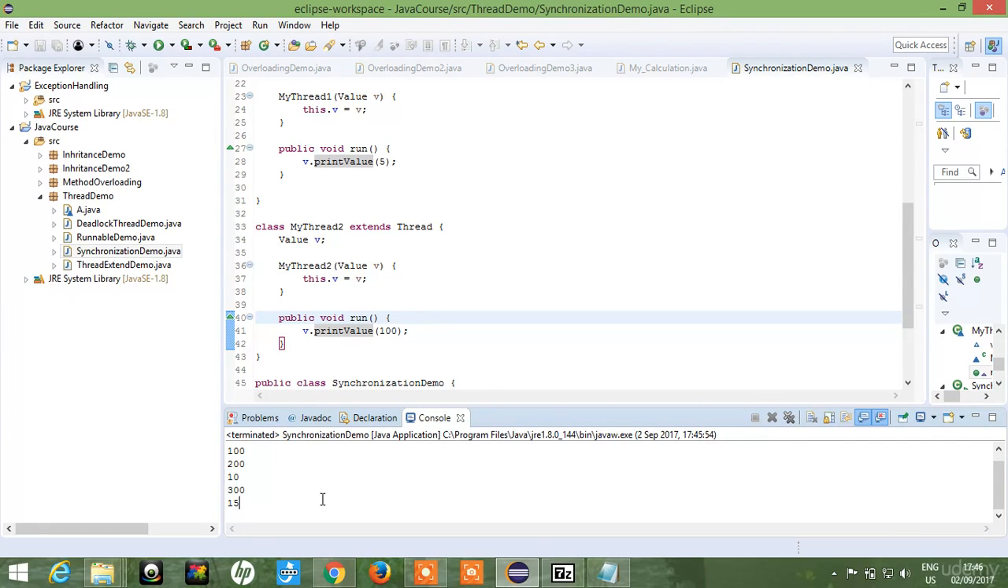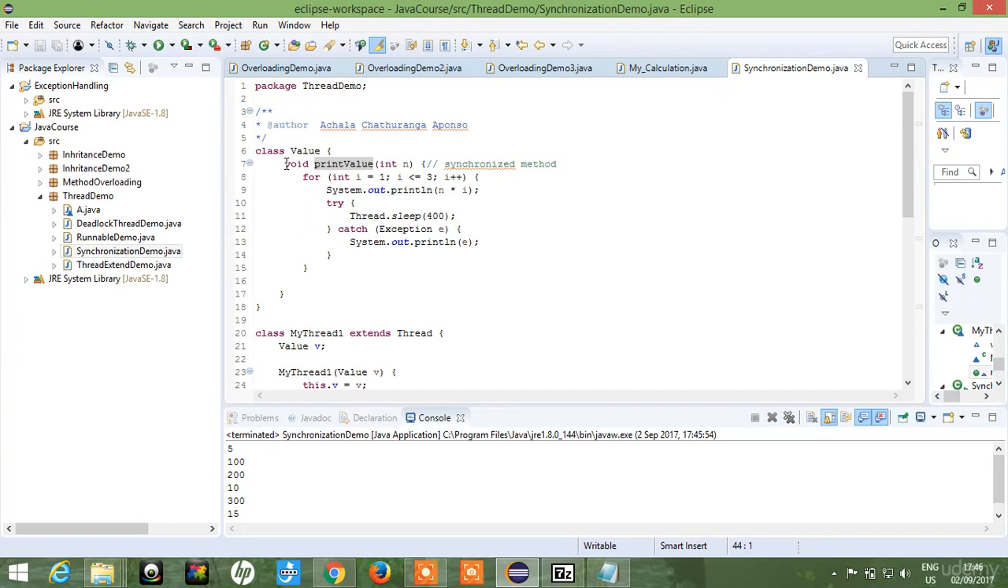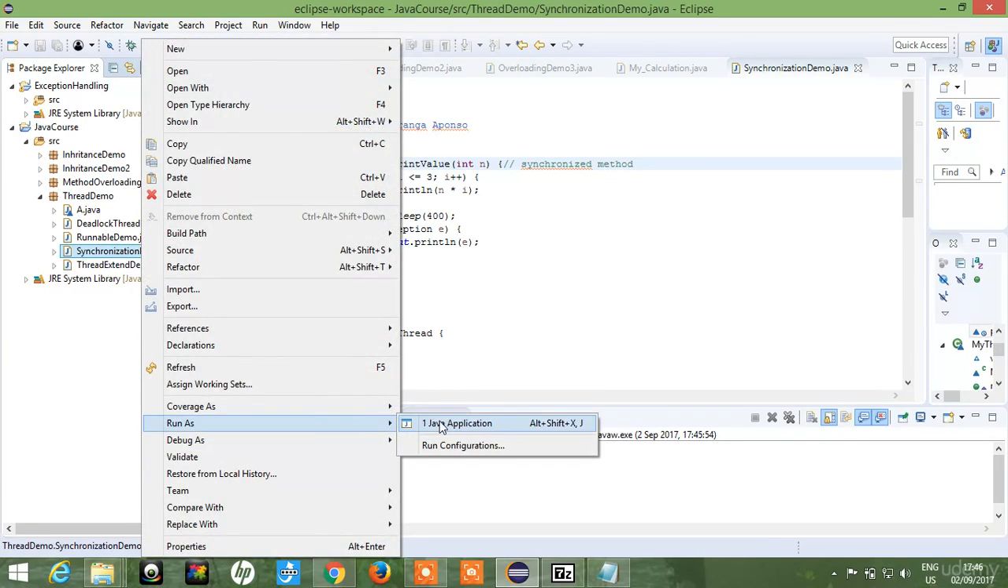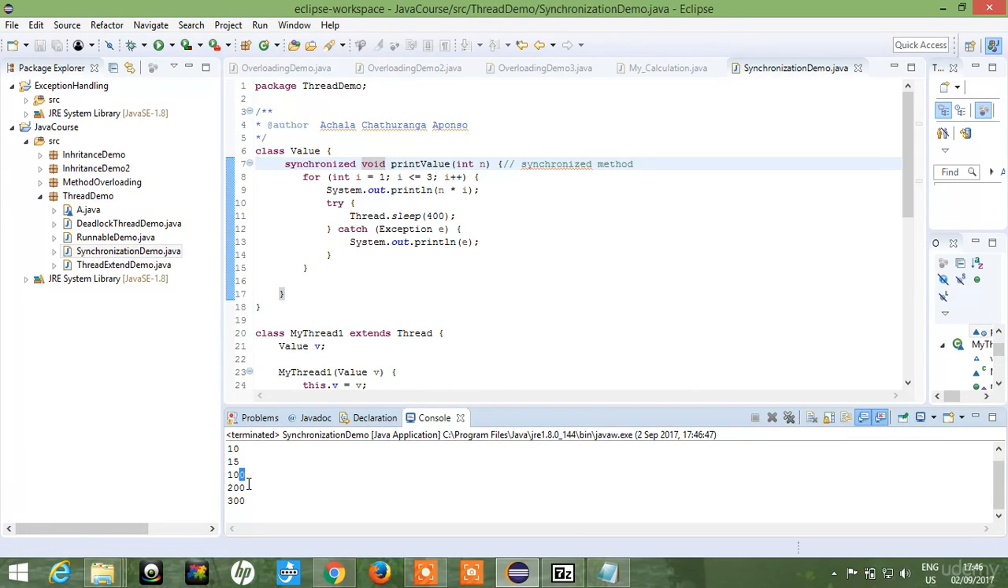If you want to get it in proper order, we can put a lock on this method. If thread 1 gets the lock on this method, thread 2 will not be able to access this method. If the method is synchronized, you can see thread 1 is executed and after that thread 2 is executed.